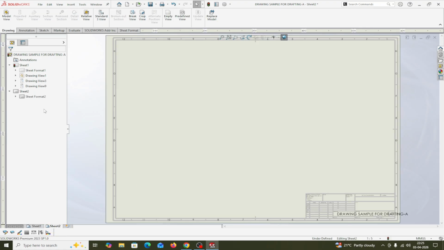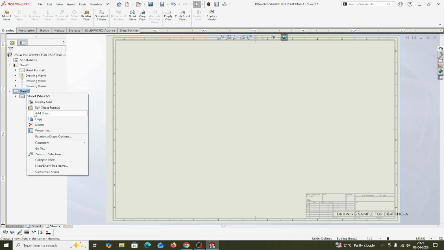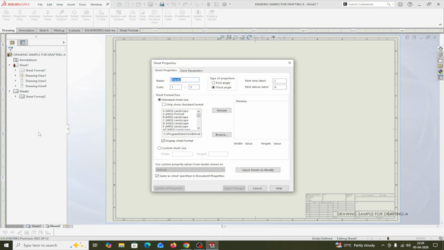This is the sheet. On the left hand side, you will see one sheet is added. If you want to change the size of the sheet or the angle of projection, right click on this one and open properties. You will see scale, you can change it. The name of the sheet you can change too. Suppose you want to change it to ABC, for example. And this is the first angle and third angle projection.